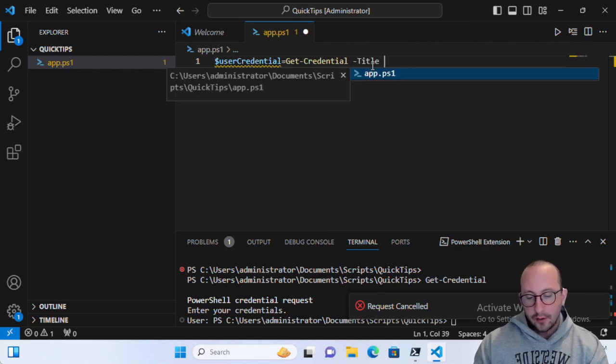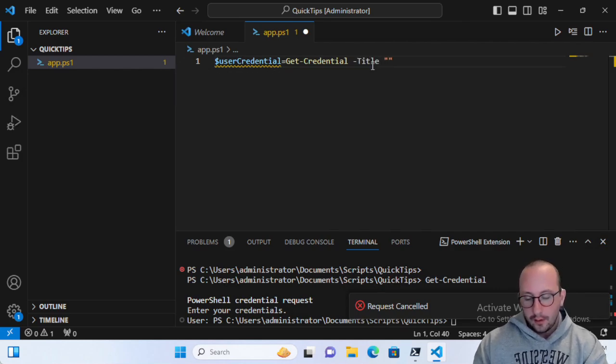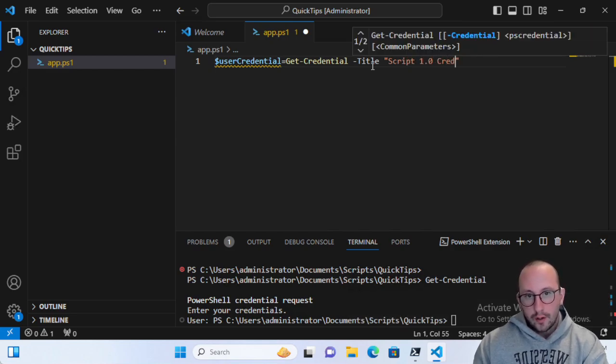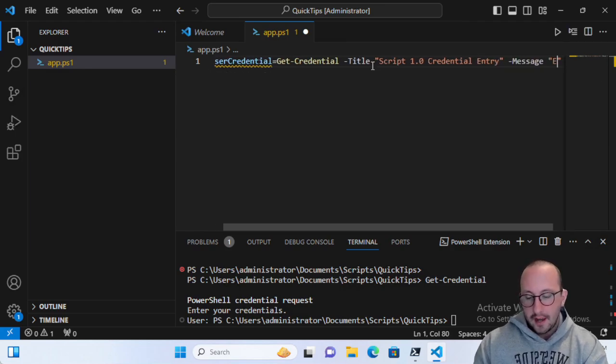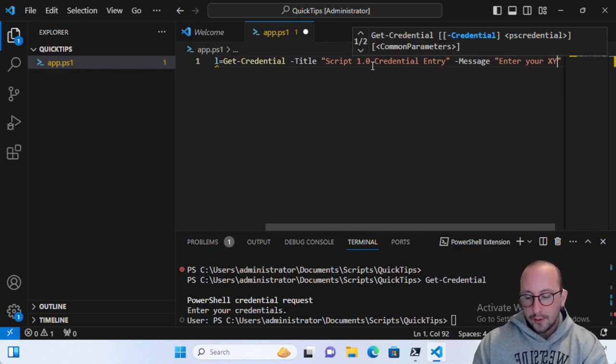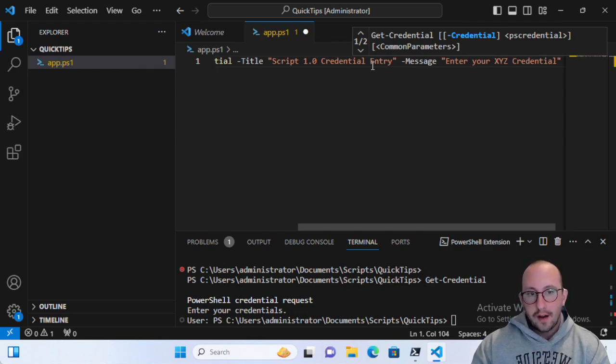And this is what you can use. So we can use a title here and give our title of just Script 1.0 credential entry. And then we can put in a message of just, say, enter your XYZ credential. Now, XYZ would probably be something like enter your Office 365 credentials if you're doing something to manipulate Exchange Online, or if you're doing something to manipulate Teams or Graph, or if you're using it to manipulate your Azure environment, you can say enter your Azure credentials, and you can fully enter it like that as well.